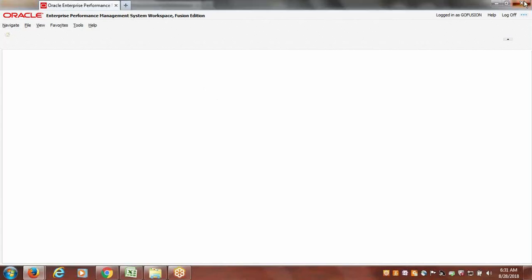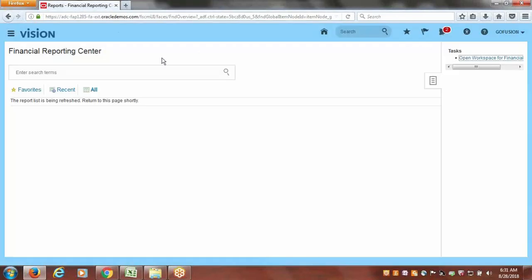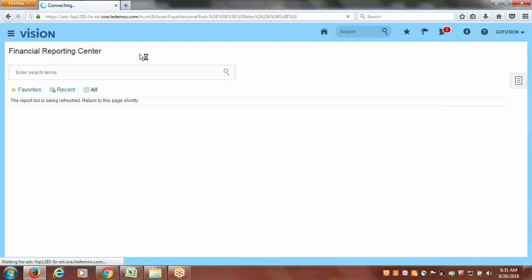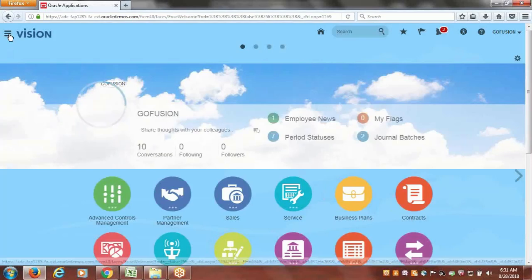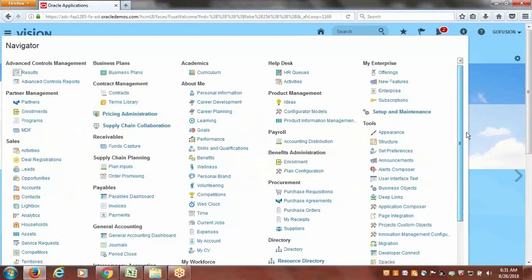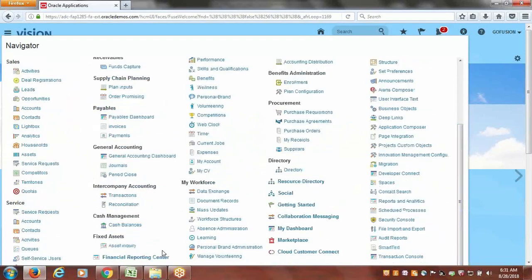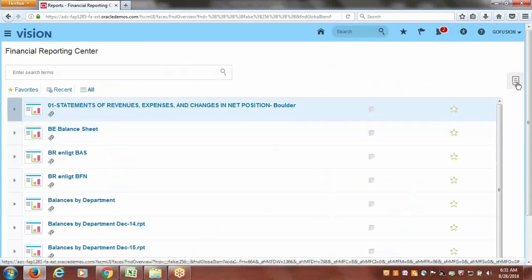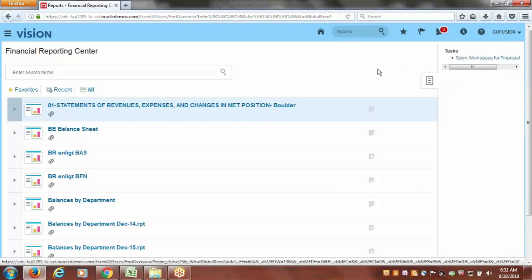So what we did is very simple. First go to Navigator. Within the Navigator, you can find one task called Financial Reporting Center. Click on the task. Go to task list. Here we have a task called Open Workspace for Financial Reports. Click on this.